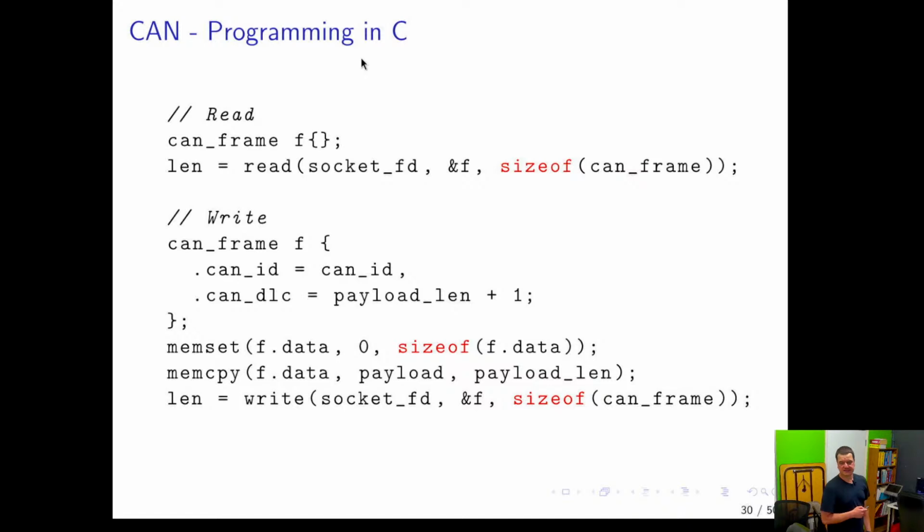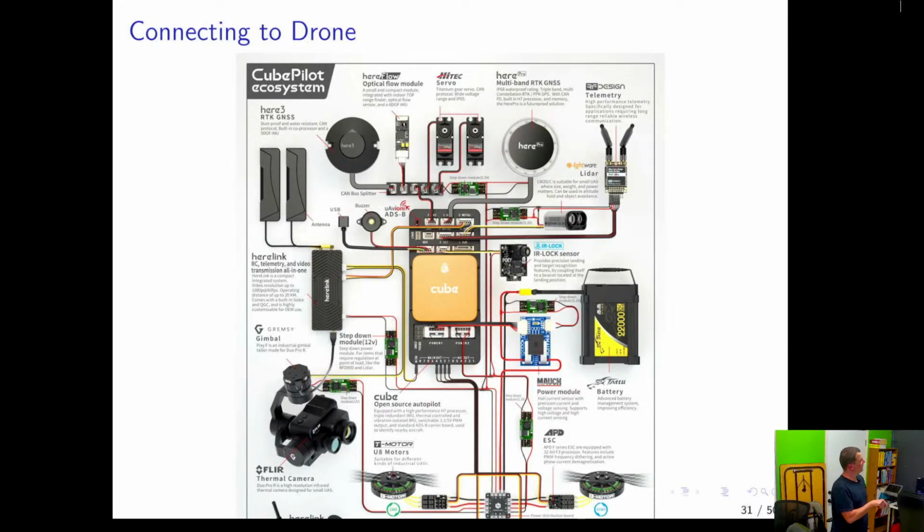And then, because it's such a simple frame, it's just a struct in C that you can load with data or pull the data out. You almost never really have to do this, but I'm just saying it's super easy. You can roll your own protocol. Make sense? Cool. So how do you connect a drone?